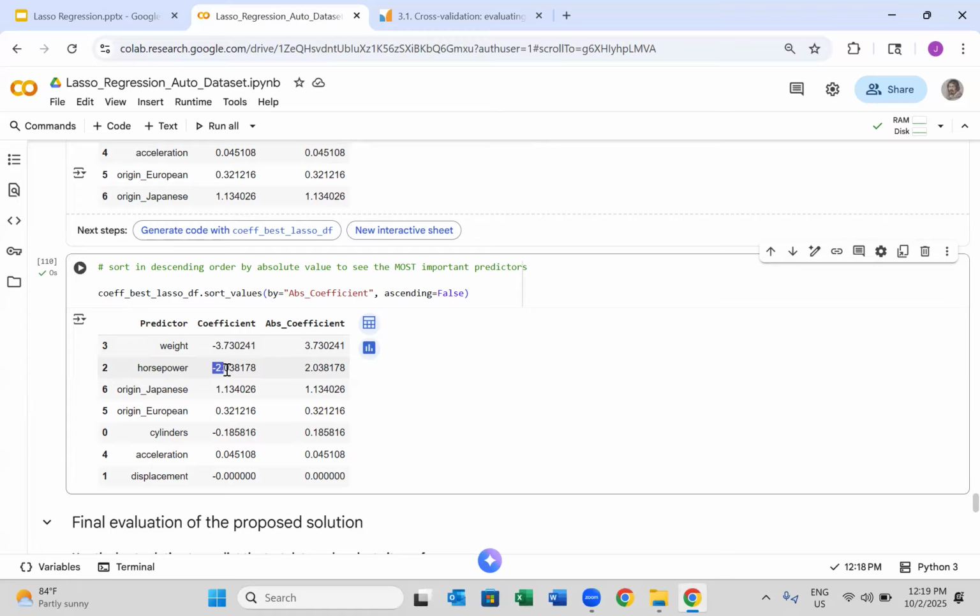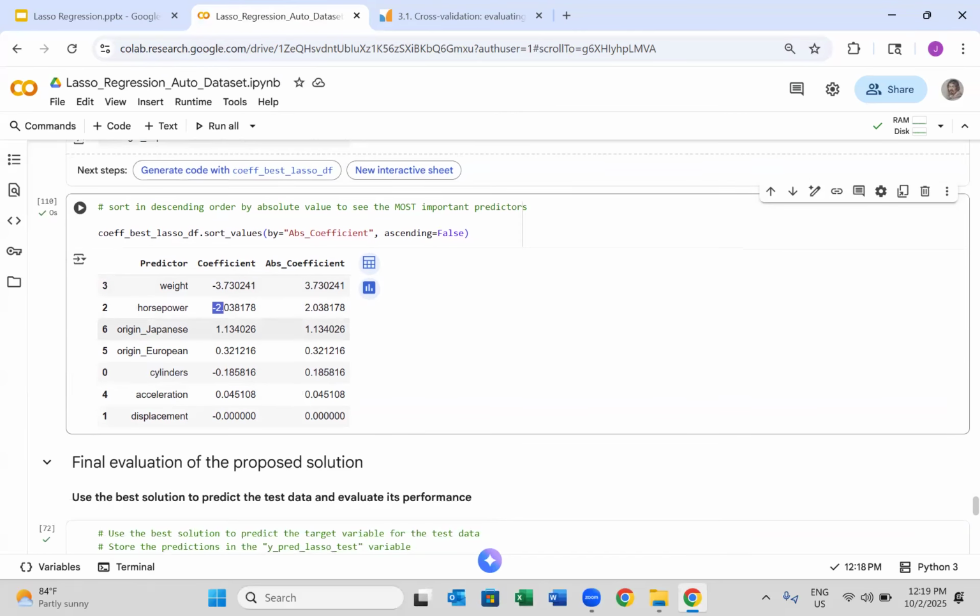More horsepower, fewer miles per gallon, and so on and so forth. One important thing here is that acceleration has a coefficient very close to 0.04. That means acceleration is not a very important predictor according to Lasso.